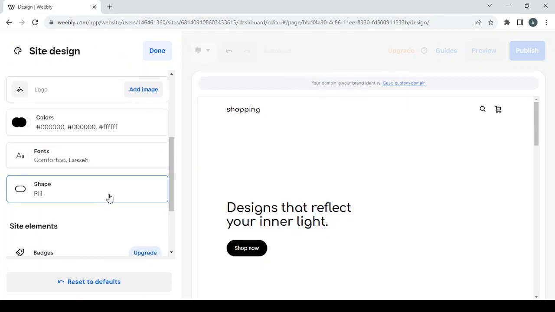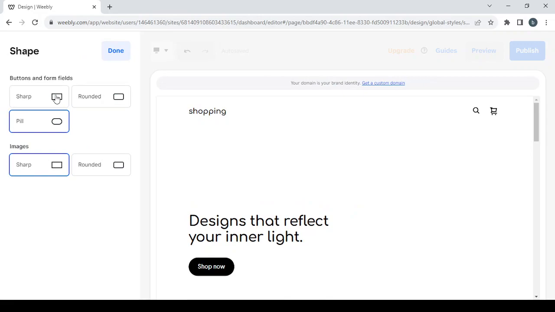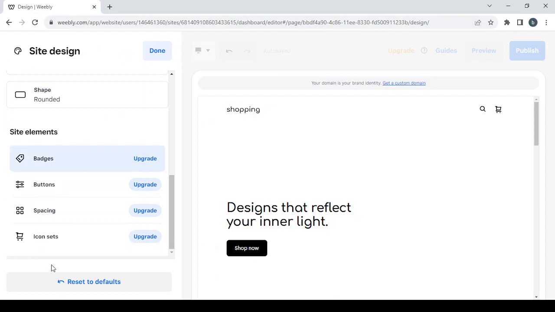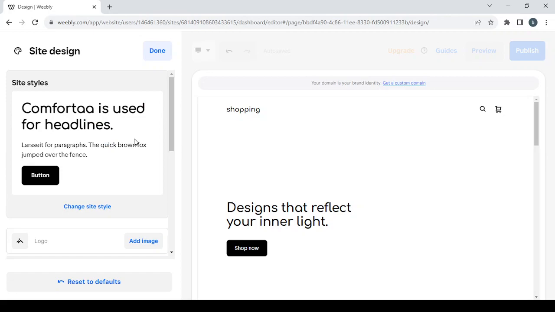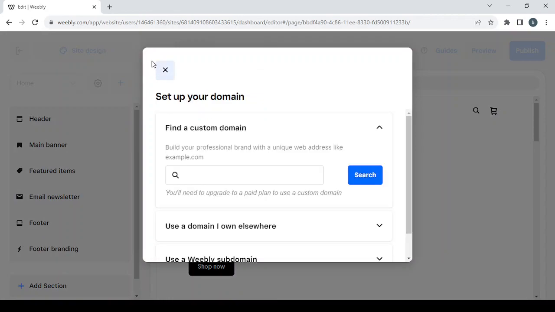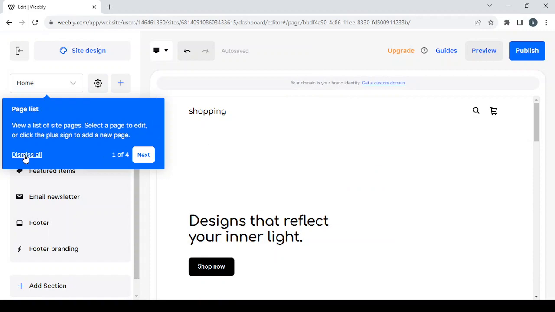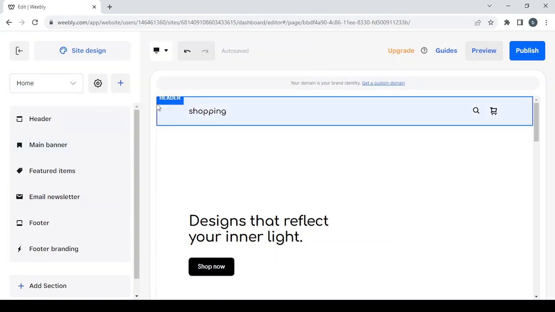Then let's change the shape of the buttons from pill to rounded, and for images from sharp to rounded. Then you click on done, and by scrolling down you can change the site's elements also, but before that you will need to upgrade your plan from the free one to the paid one to do that. So let's click on done. We're done with the site's design, and let's close this one and dismiss all. Again, dismiss all.